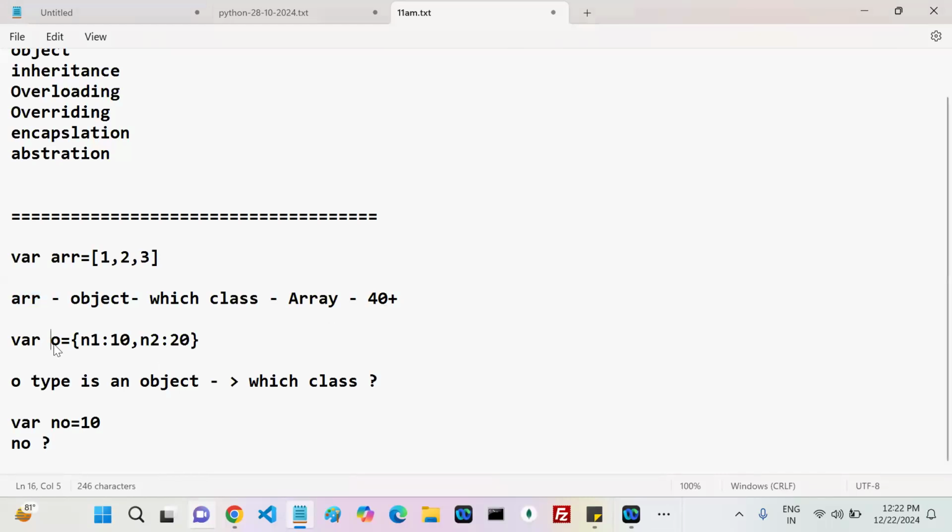Let's come to O. O is an object of which class? O type is what? Object, right? O type is an object. So O is an object of which class?